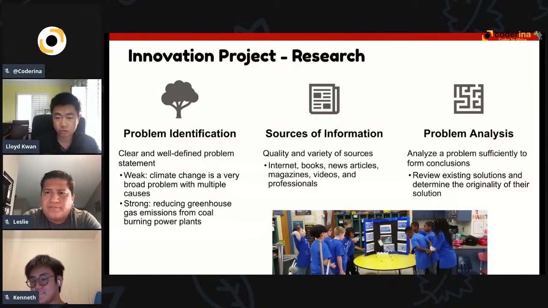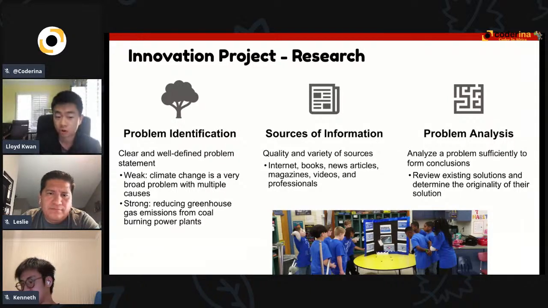A couple years ago, FIRST had a theme that was all about creating solutions to fight against climate change. A weaker problem would be climate change, which is a very broad problem. In a sense, we want to narrow down the scope of your problem. A stronger problem would be reducing greenhouse gas emissions from coal burning power plants.